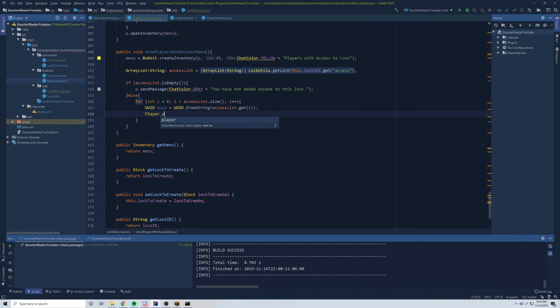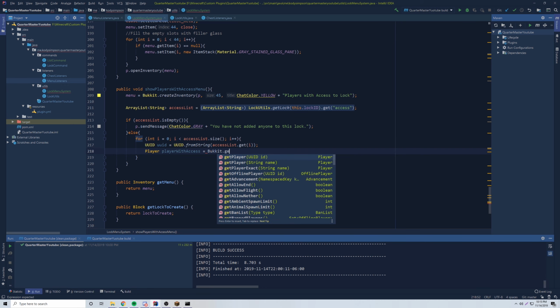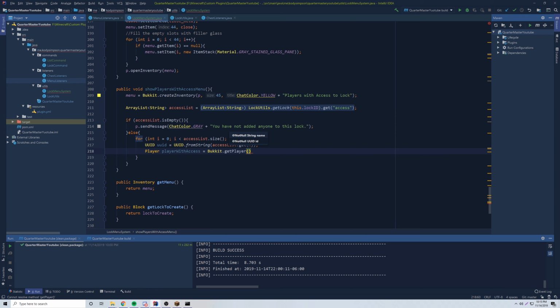So player P2, since we already have a player object at the top here. So player P2 is equal to, well, actually we'll call it something more fitting. Player with access is equal to bucket.getPlayer, and then we can just provide a UUID as a parameter, which is perfect. Plug in the UUID that we just got.